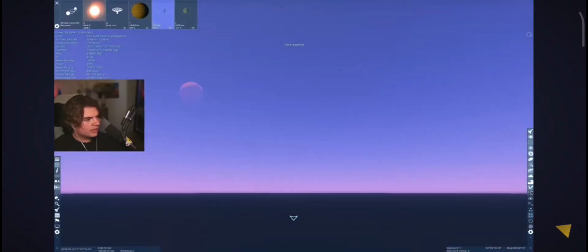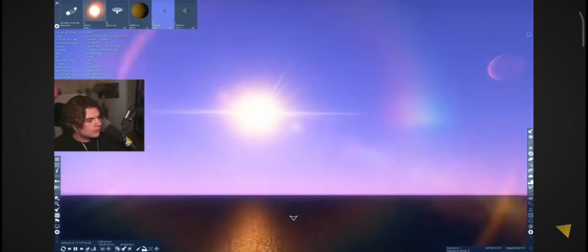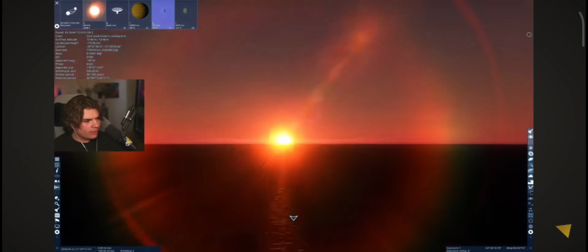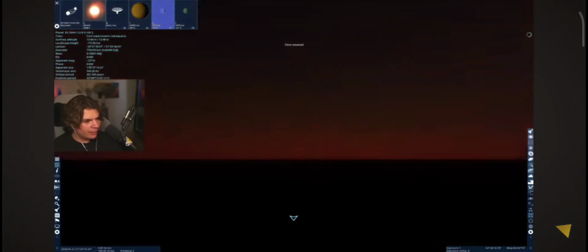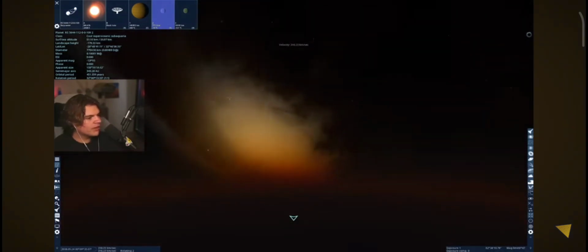I want to see kind of what a sunset would look like. Watch the sun go down here and see what this looks like. Yeah, it almost gets pinkish and purple, and then we get a super, super vibrant sunset. I was trying to get this view, which you can kind of see from the surface, but the atmosphere is making it harder. Let's find a different planet around here.